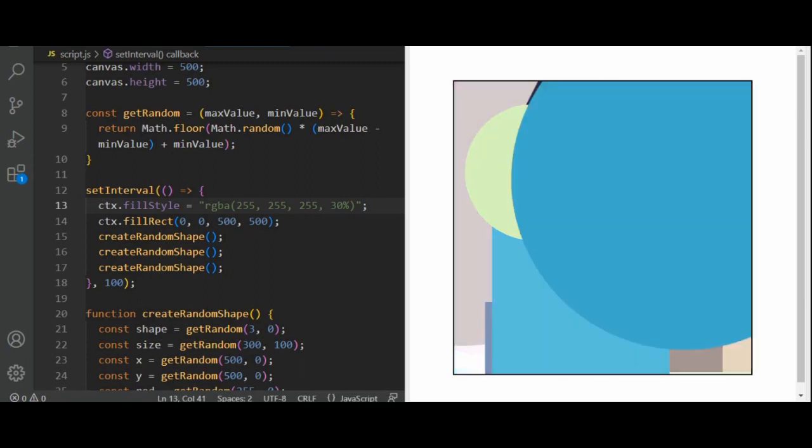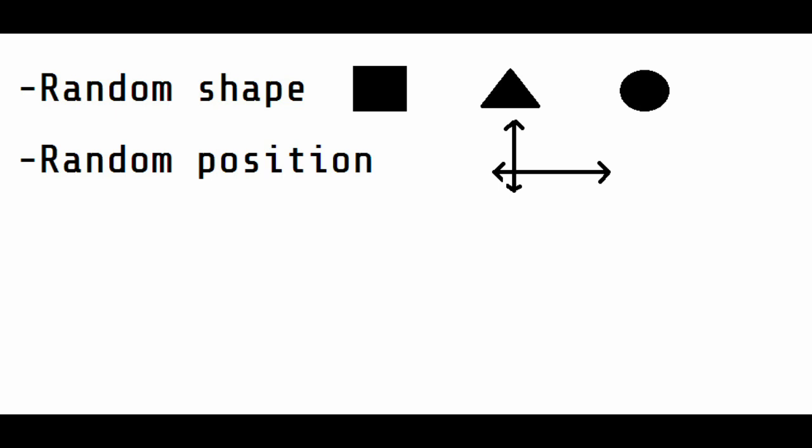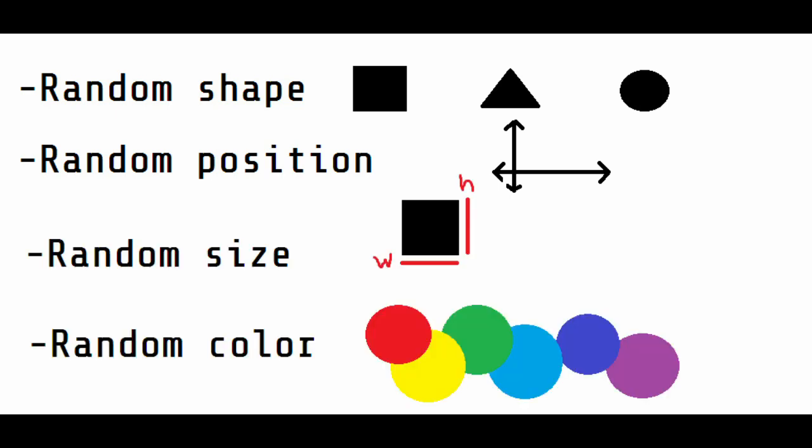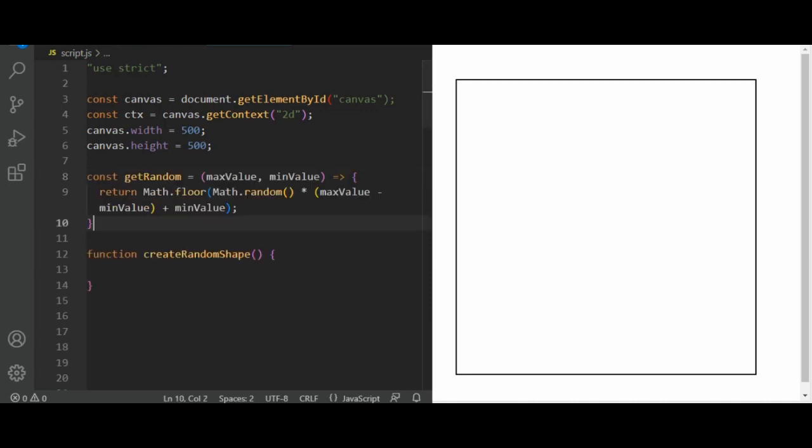I'm going to explain how I did this. Basically, this is an interval that generates random shapes and then fades them out. So first we're going to learn how to do a createRandomShape function. What values do we need? We need a random shape, a random position, a random size, and a random color. Since we need to create several random variables, I'm going to make a function that gives me a random number between two values. Let's start by generating a shape.